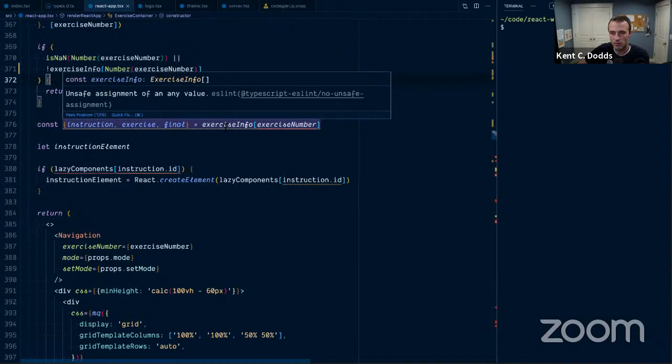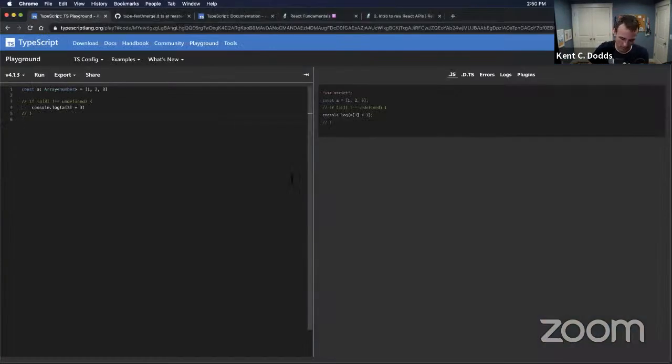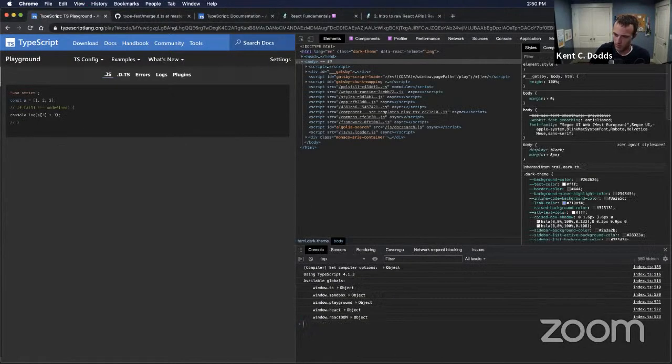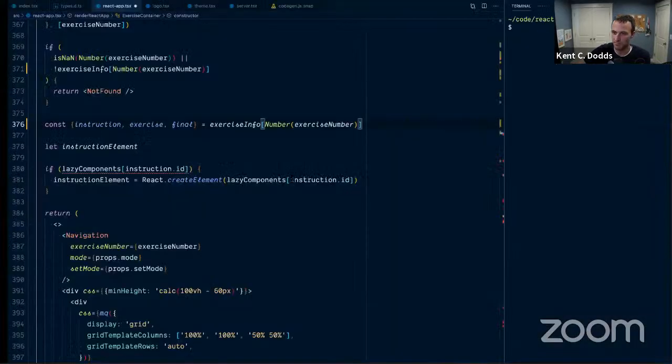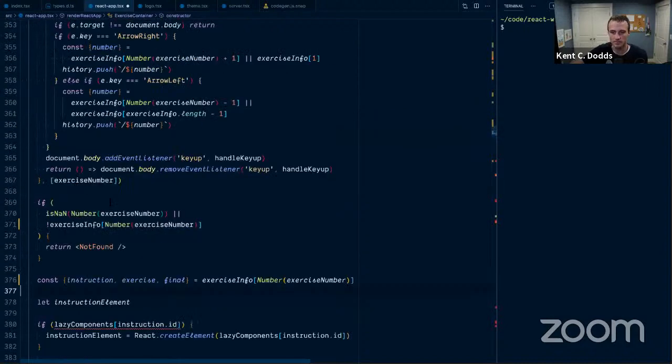Okay, so unsafe assignment to any, because exercise number is not a number. Wonder how that works. That's interesting. So if I have an array of 1, 2, 3, and I say, get me index 1, I'm going to get 2. If I put that in a string, I still get 2. That's interesting. I think I knew that, but I've forgotten. So that's why this had worked, but TypeScript doesn't like it because it's indexed by numbers instead of strings. Interesting.